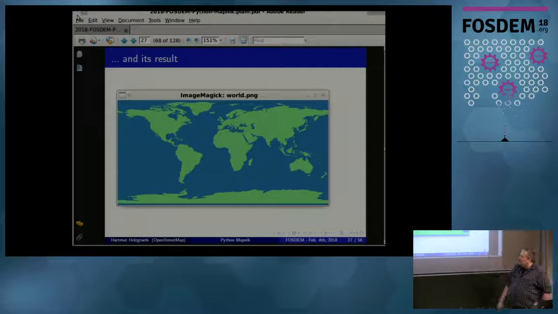So we see all the countries in the world. And we also see the borders, even though I didn't specify any border style. That's actually an artifact, as the polygon symbolizer does anti-aliasing on the borders. So that is what's producing the borders here. And we will turn that off in the next example.